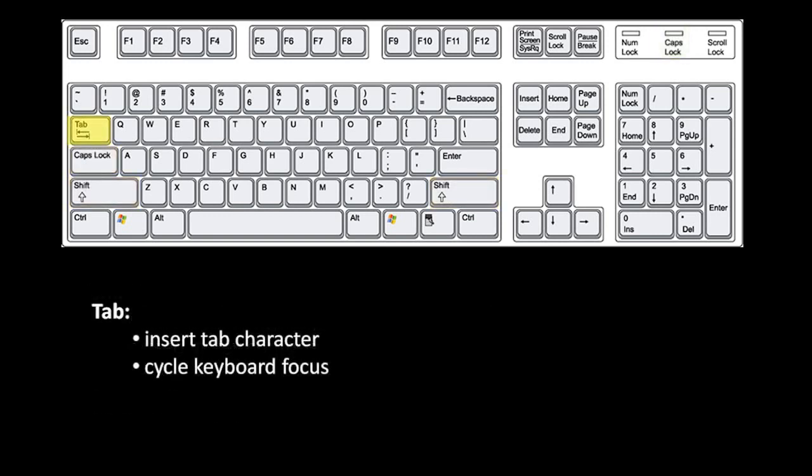Above the caps lock key is the Tab key. In some text editing programs, when you hit the Tab key, it inserts what's called a tab character, which is basically the equivalent of about 4 or 5 spaces. In many other programs, however, hitting the Tab key will cycle keyboard focus, meaning that it will move the keyboard focus to some other element in the program.